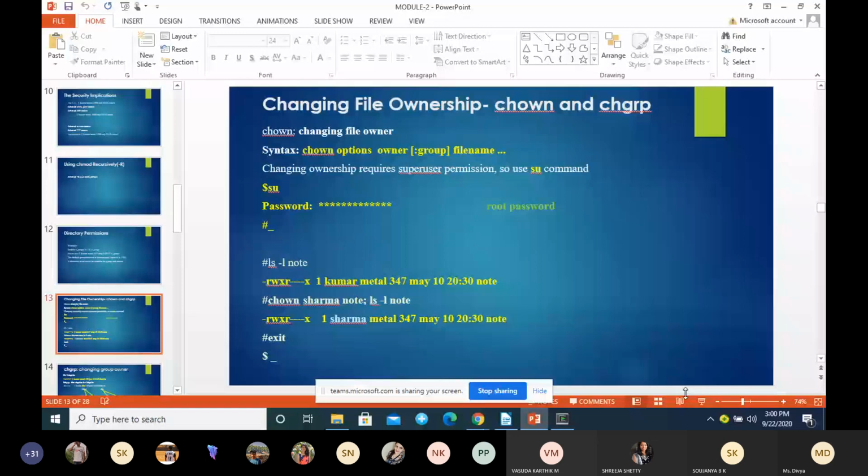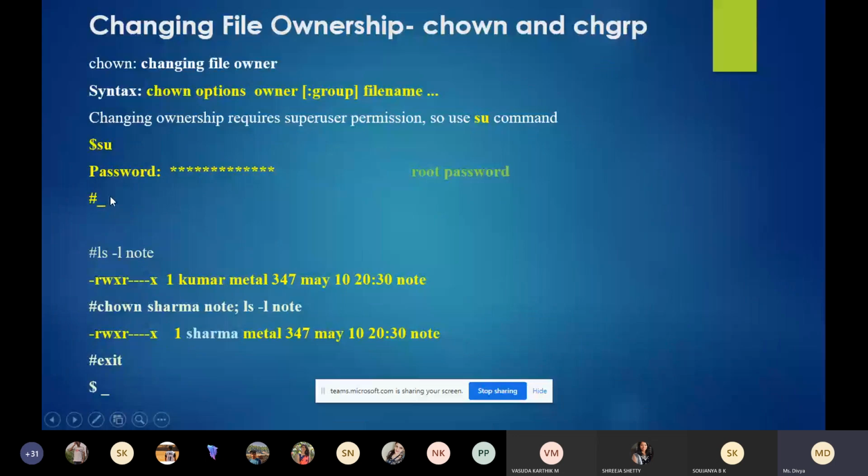So once you enter the valid password, you will enter into the super user mode. And after that, look at a file where you want to change the file owner. So I'll execute this command ls -l, and this is the file whose owner I want to change. When I execute this command, this is the output we are getting.